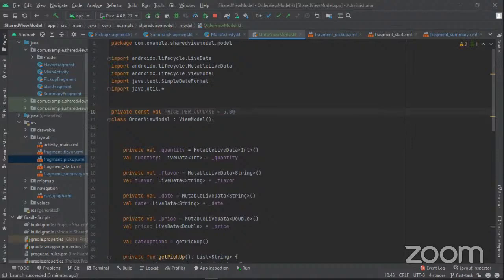Okay, so we're using this cost modifier, the const, to make it read only. So this is a top level private constant, and we did it outside the class definition. Okay, so now let's define a price.